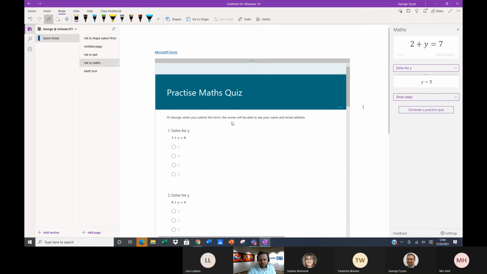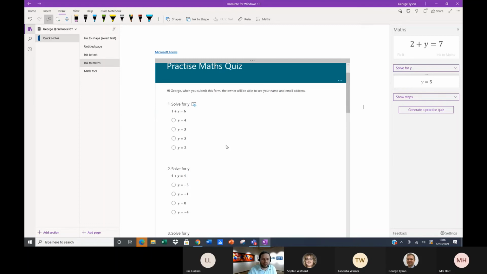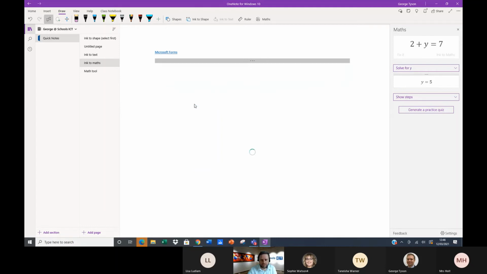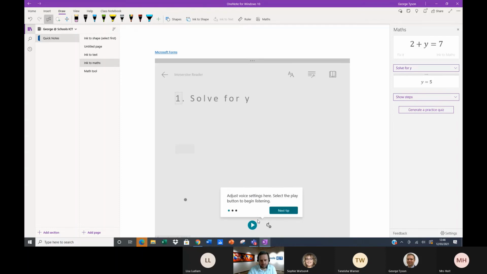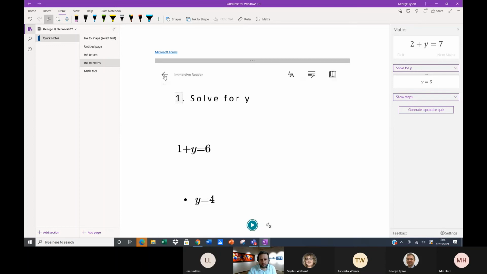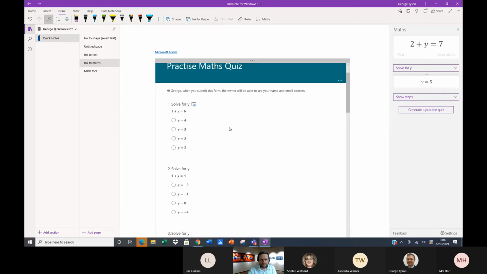Hi, George, when you submit this form, the owner will be able to see your name and address. I own it, so that's fine. I can then go through each one in turn. I talked about this yesterday, but there's a tool called Immersive Reader. So Immersive Reader, if I click on this, will spread out the text into a readable format, and I can change the background if I want to. I can play a voice and change settings, but I'm currently not sharing my audio, so you won't be able to hear that. Right now, let's come out of Immersive Reader.